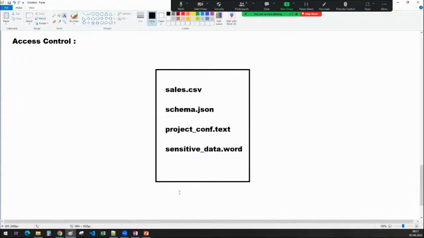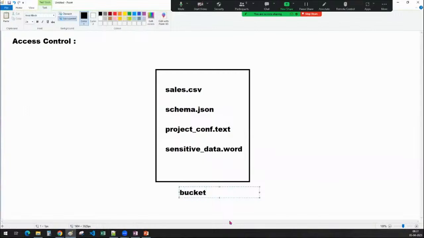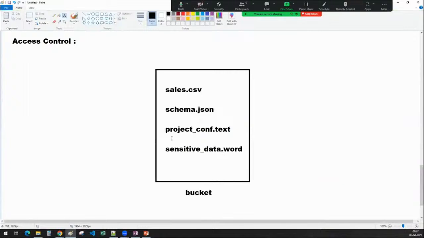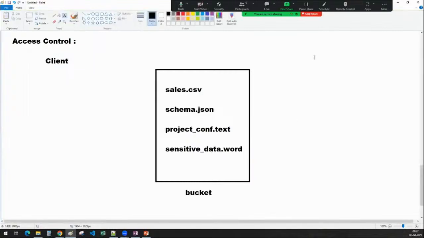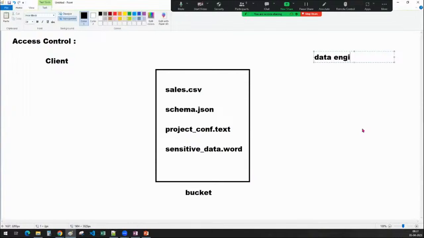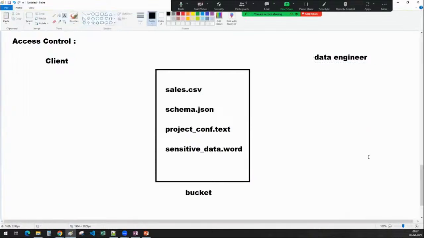Consider that this is your bucket. You have created a bucket, and after that you have uploaded these many files inside the bucket. There is a project manager, or there is a client. Think that there is a client, and there's a data engineer. We should understand what kind of objects inside a bucket the client has to access, and what kind of files inside a bucket the data engineer has to access. That is what I told.